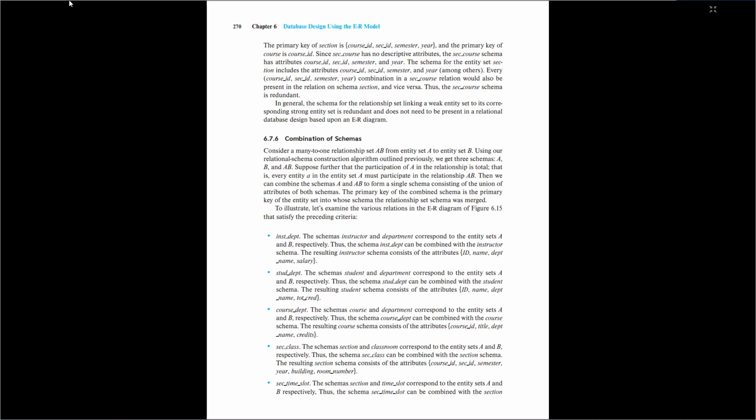course_dept: The schemas course and department correspond to the entity sets A and B, respectively. Thus, the schema course_dept can be combined with the course schema. The resulting course schema consists of the attributes course_id, title, dept_name, credits. sec_class: The schemas section and classroom correspond to the entity sets A and B, respectively. Thus, the schema sec_class can be combined with the section schema. The resulting section schema consists of the attributes course_id, sec_id, semester, year, building, room_number. sec_time_slot: The schemas section and time_slot correspond to the entity sets A and B, respectively. Thus, the schema sec_time_slot can be combined with the section schema.